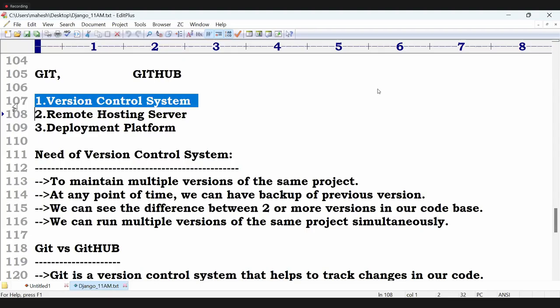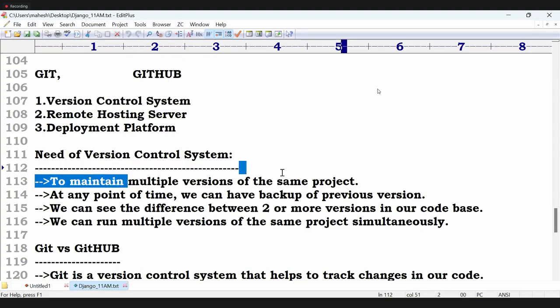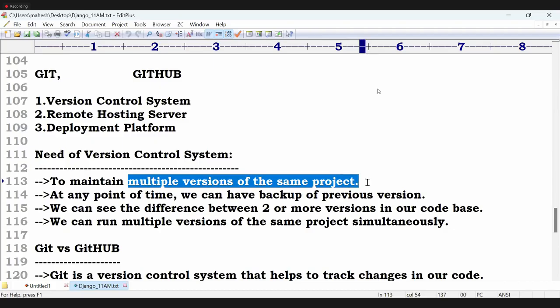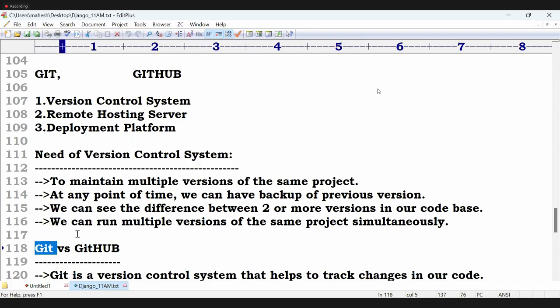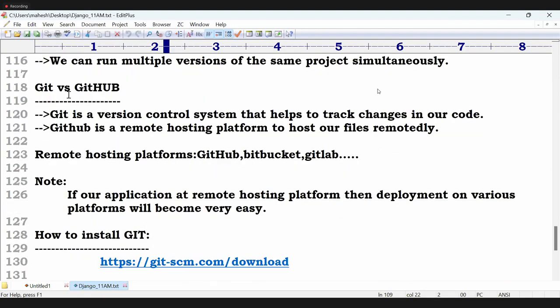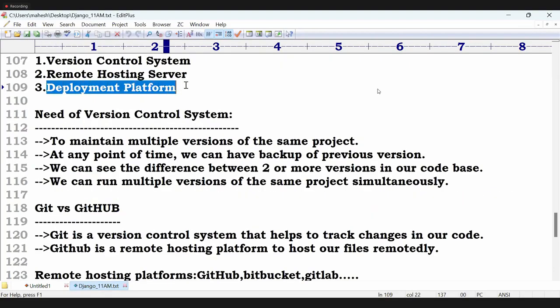Version control system is nothing but maintaining multiple versions of the same project. Then we go with a version control system. There are different version control system software available. Majorly we are using Git. The second one, the remote hosting server, is your GitHub. After that we go to the deployment.